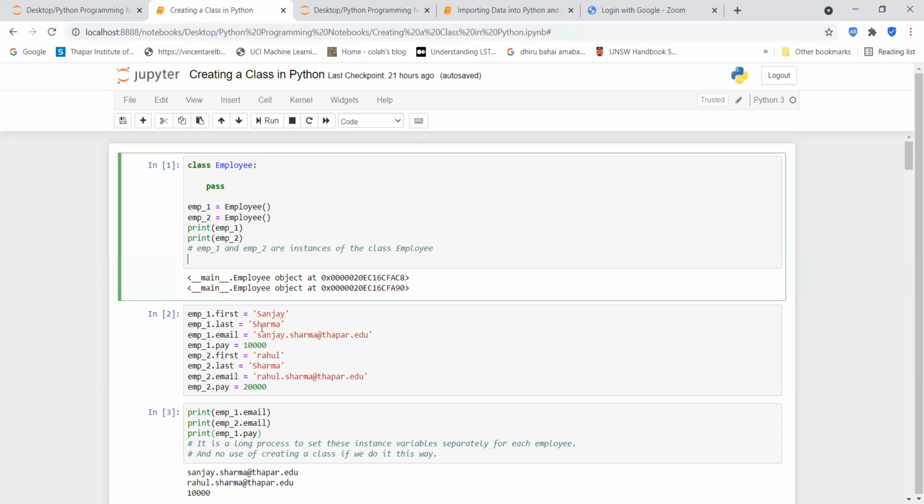Now, these are the instance variables that we will create. emp_1 is the instance. How do we create the instance variables? It is the instance dot the variable name, which I'm taking as first. I'm putting my name here. The second instance variable I'm creating is last, Sharma. The third is email, and then pay. This is for the first employee.